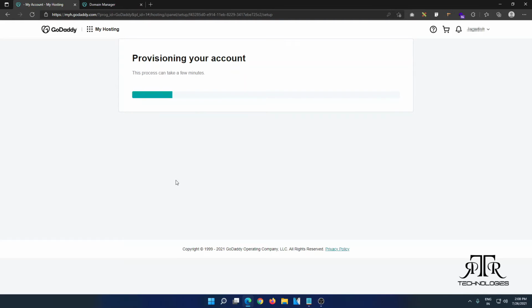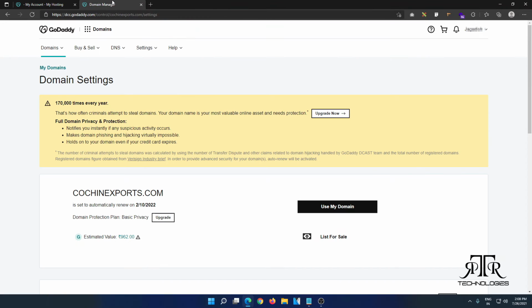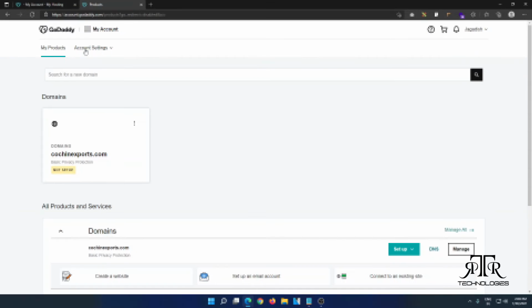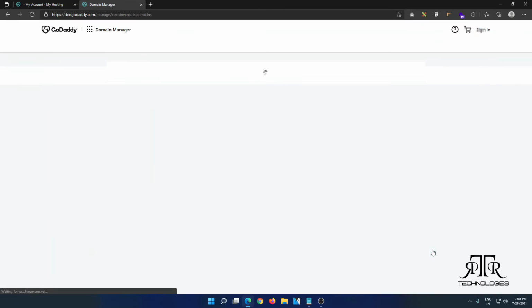Now GoDaddy will install WordPress in your hosting server. This process will take some time. Go back to Manage My Product and under Domain select the DNS option.